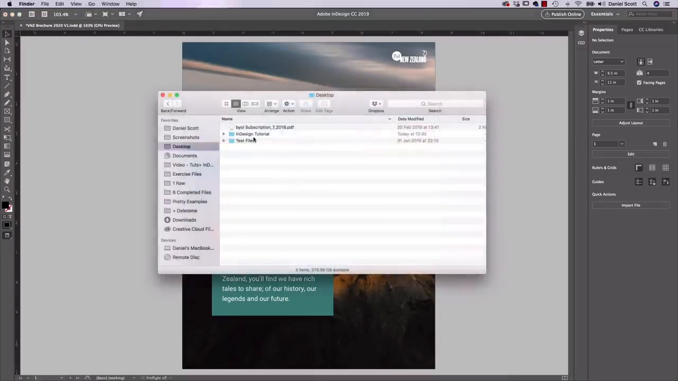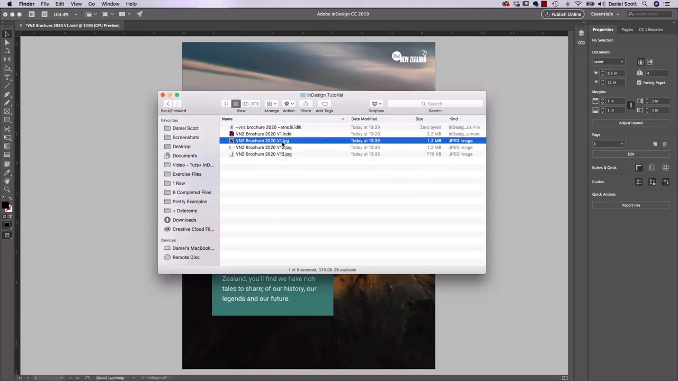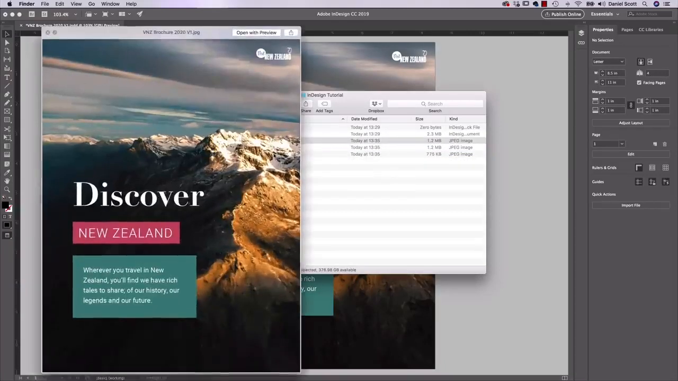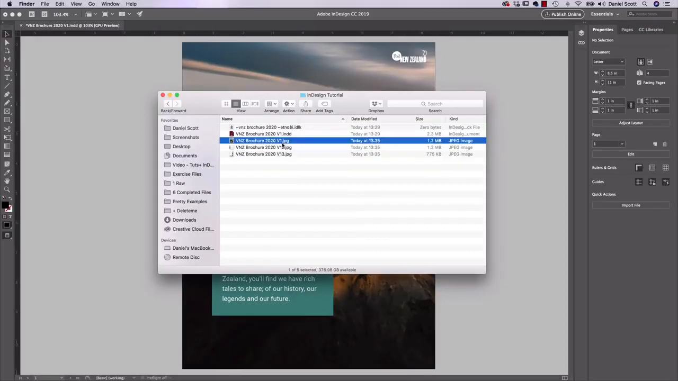So on my desktop, I've got that file we created called InDesign tutorial. And there are my JPEGs. So I've got 1, 2, and 3. It's kind of made it weird in terms of the names. I called it V1. And so the first page, here it is here. Perfect. My second page is called V12, V13. You kind of get the idea, right?